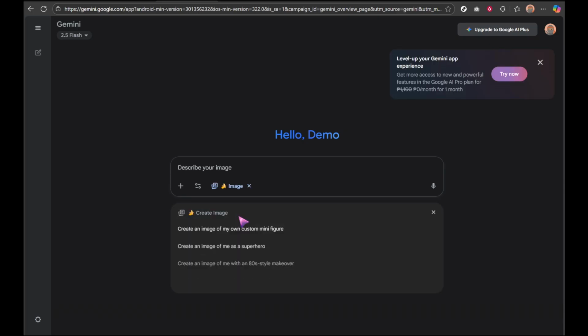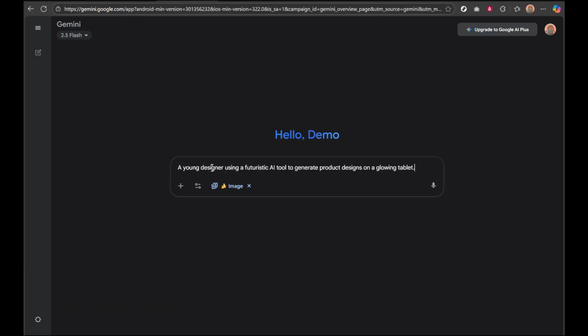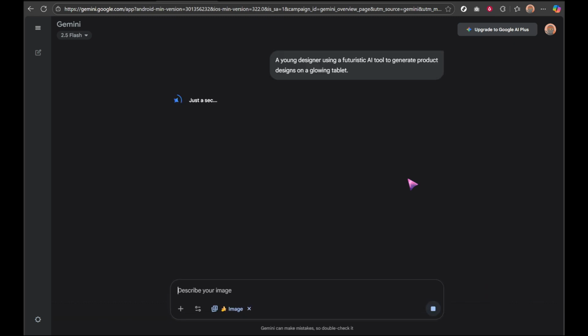Next, it's time to let your creativity soar. You'll need to type in your prompt describing what you'd like your image to look like. The best part about Nano Banana is its ability to transform your text descriptions into stunning visual art. Feel free to play around with the descriptions and keep refining them until you're thrilled with the outcome. The possibilities are endless. Maybe you have a photo you'd like to tweak or elevate.